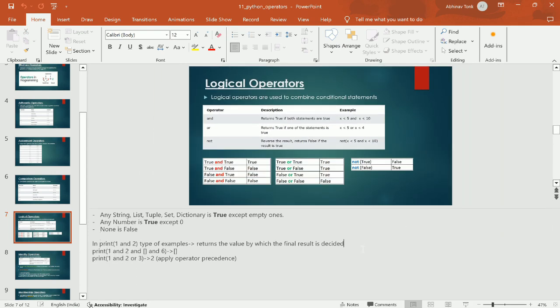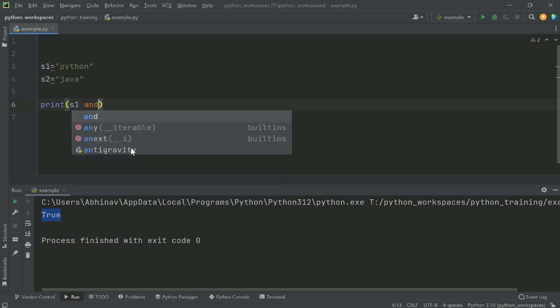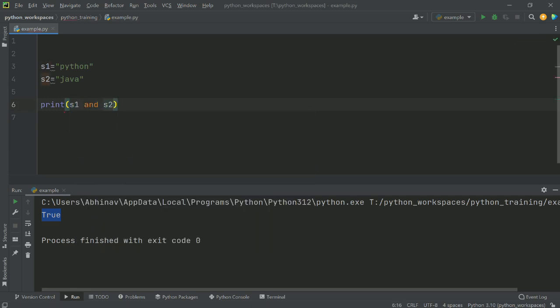And if we are applying the logical operator, then it basically returns the value by which the final result is decided. So what does it mean? Let me revise that again. Let's say S1 is equal to Python, S2 equal to Java. If I am doing S1 and S2, S1 is Python, and any string value, if it is there, will be considered as true.